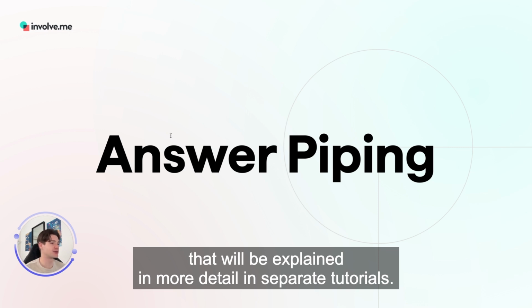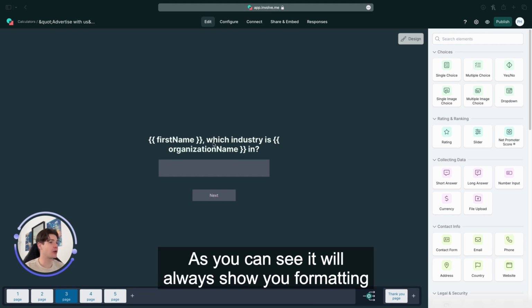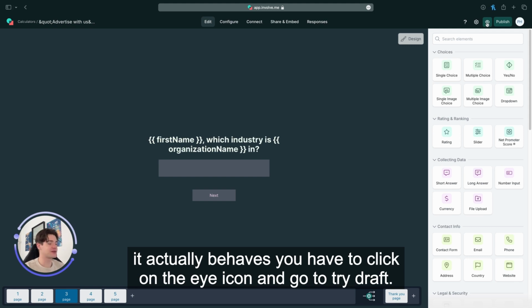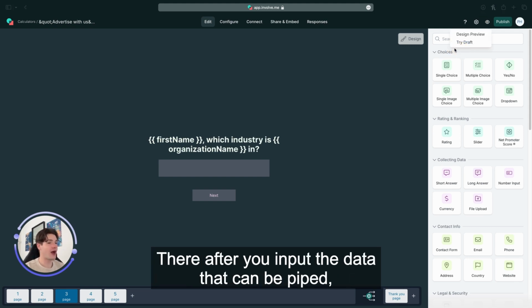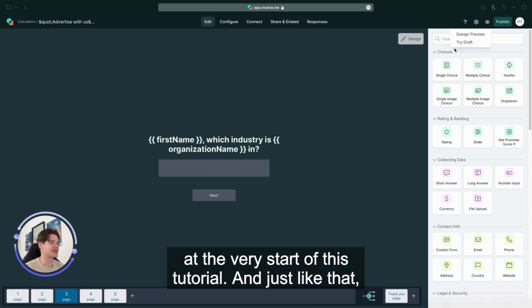Please bear in mind that the answer piping function does not work in the editor. As you can see, it will always show you formatting like this. In order to see how it actually behaves, you have to click on the eye icon and go to Try Draft. There, after you input the data that can be piped, you will actually be able to see it in the project, just like we demonstrated at the very start of this tutorial.